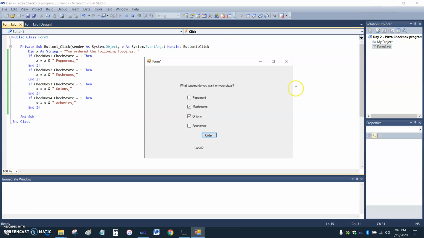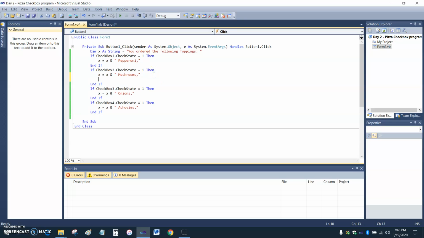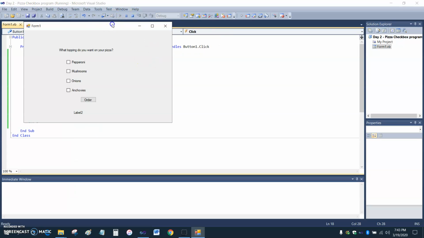Ooh, you know what I forgot? Hold on. I forgot to set label 2 to x. So label 2.text equals x. And I have to do that for each if condition, each else statement. So copy, boom, and boom. Save, and let's retest.